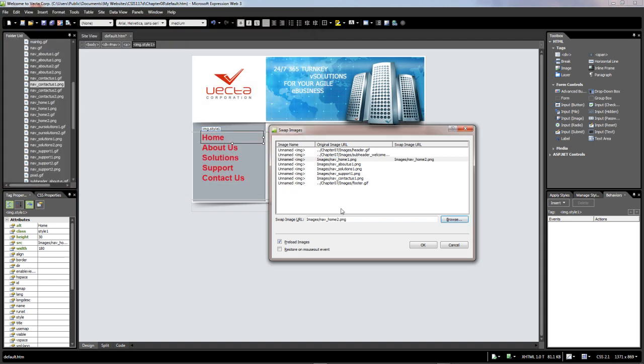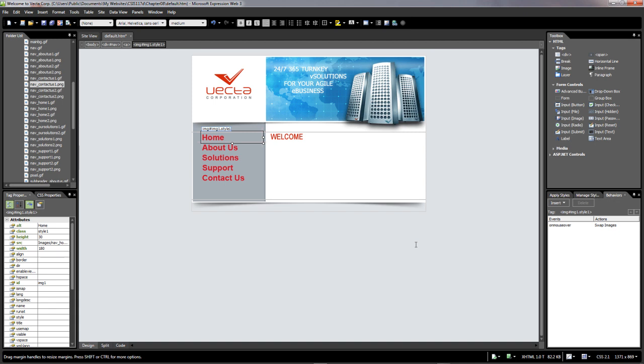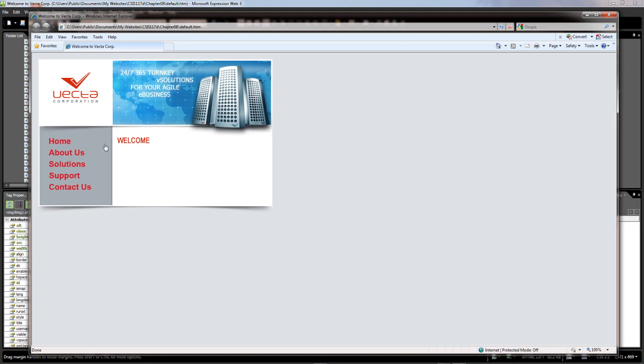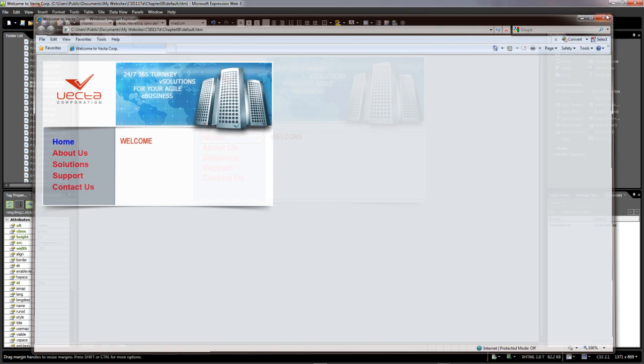Now that creates the rollover image, which means that when we go to test this out in the browser, in fact, let me show you this. We'll go ahead and click OK. Let me save my page and then press F12 to open this up in my browser. And what you'll see is in my browser, when I roll over home, it does indeed turn blue, but you'll notice when I move the mouse away, it doesn't return back to red, and that's really what we want for the rollover effect. So let me close the browser window.